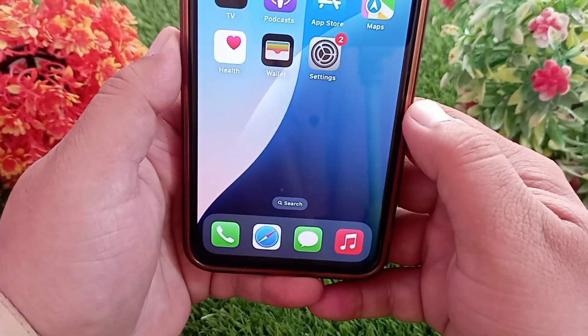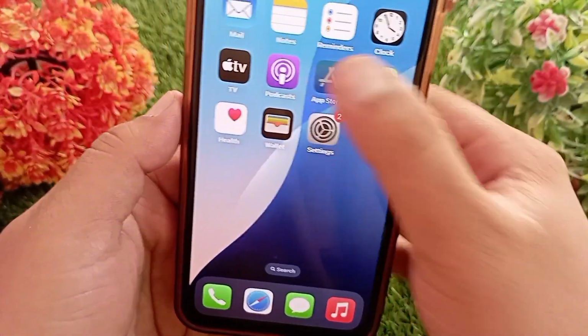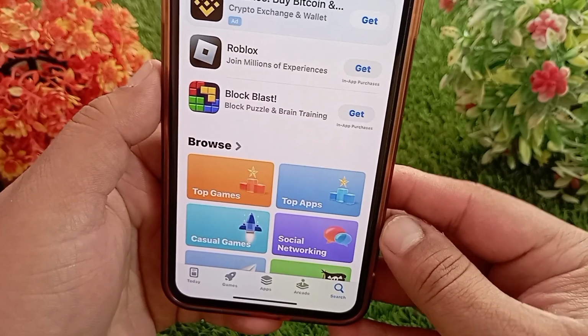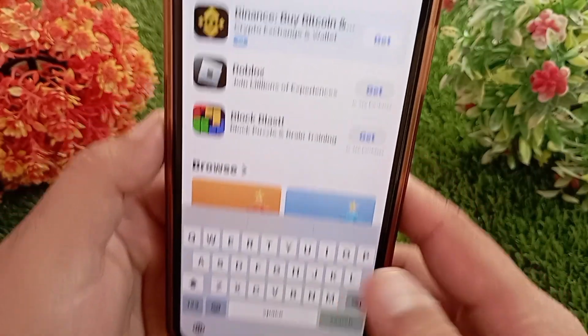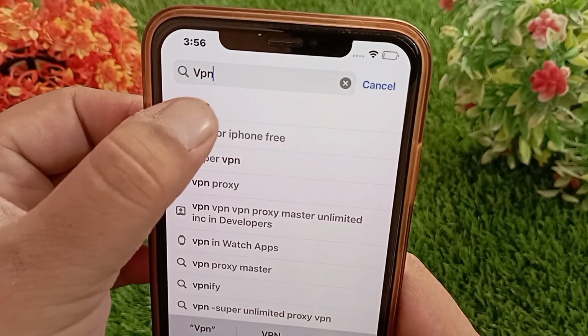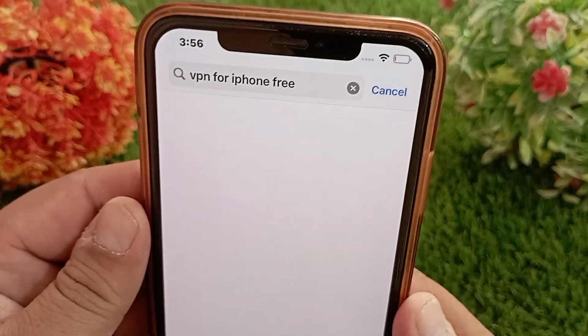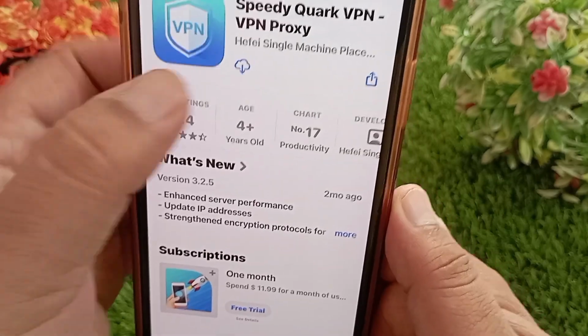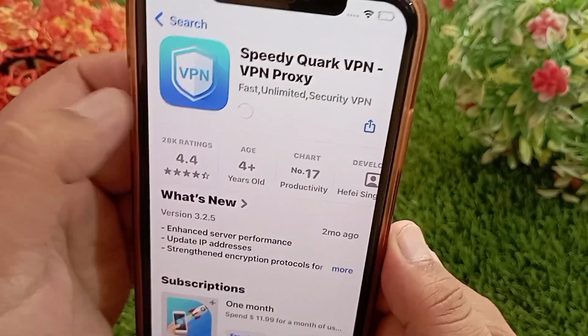So let's install a VPN. For this, first go to the App Store on your iPhone. After opening the App Store, now search for any good VPN in the search bar. Once the VPN appears, click the Get button to install it on your iPhone.